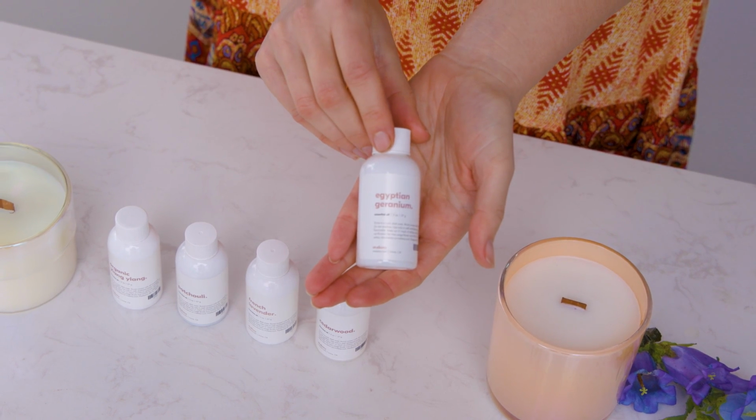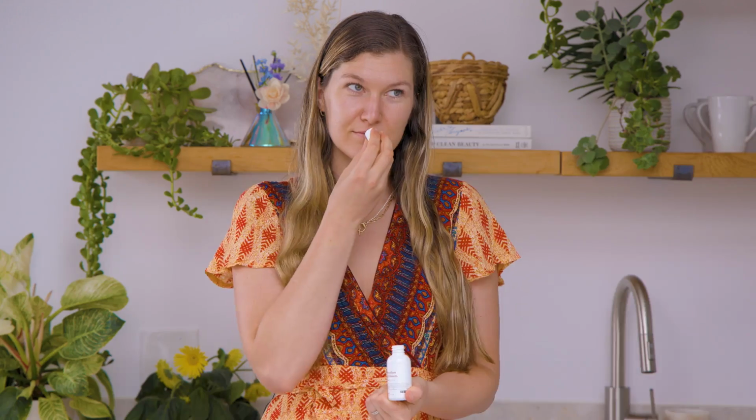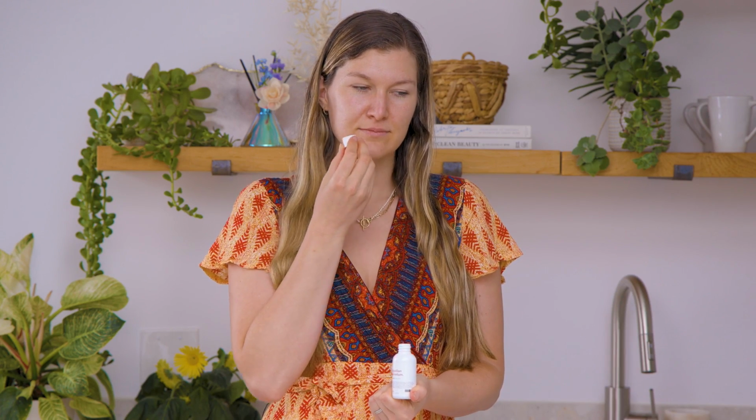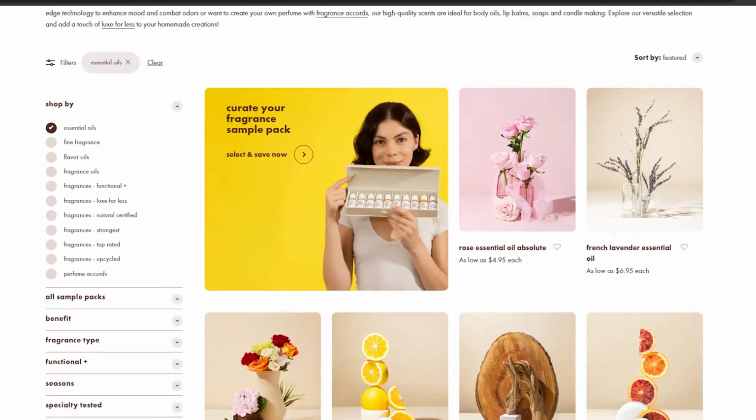Okay, next up is our Egyptian geranium essential oil. This essential oil held up well in candles as well. Had a strong cold and strong hot throw. Not quite as in your face as the others, but still strong, detectable. It did have a slight odor change when put into a candle, a little bit more smooth.